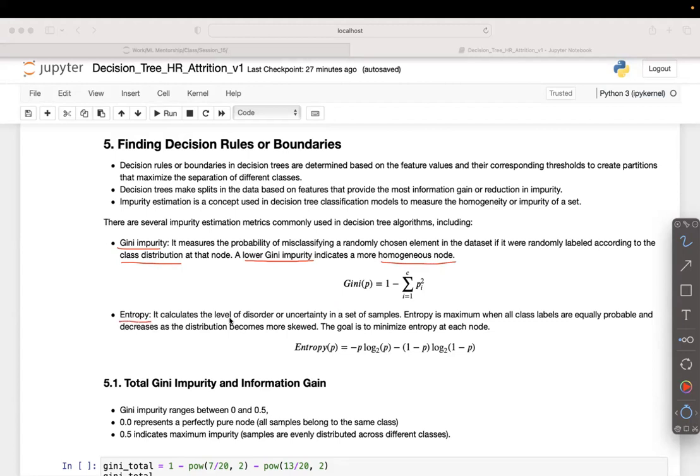Similarly, entropy calculates the level of disorderliness. This is a concept that comes from physics, or uncertainty in a set of samples. Entropy is maximum when all class levels are equally probable, that means highest disorder, and decreases as the distribution becomes more skewed.